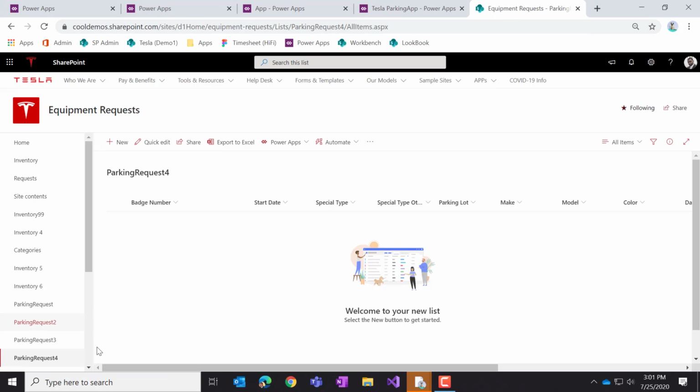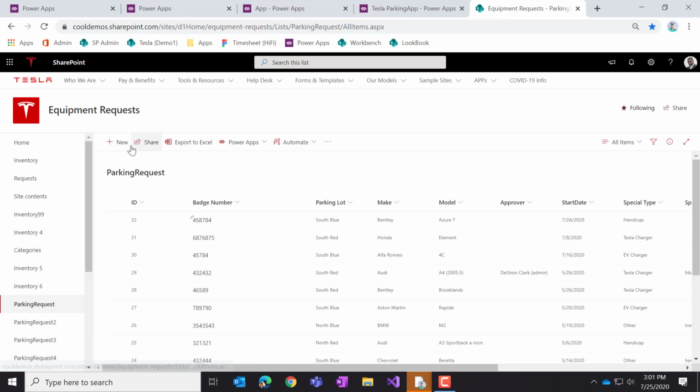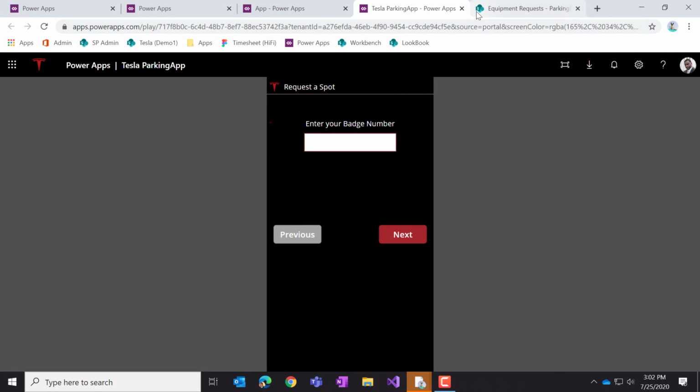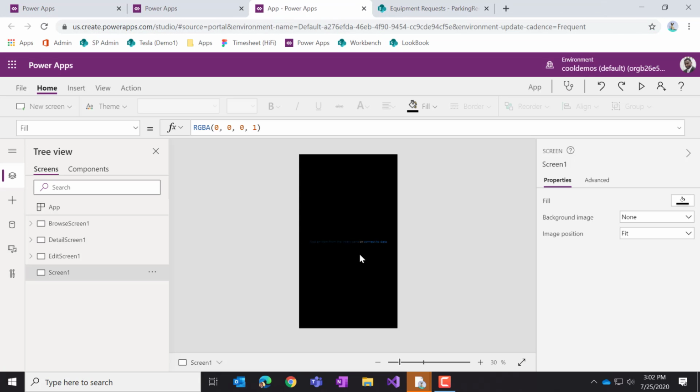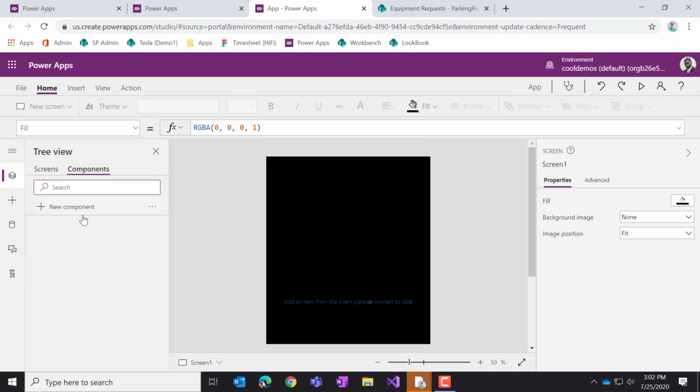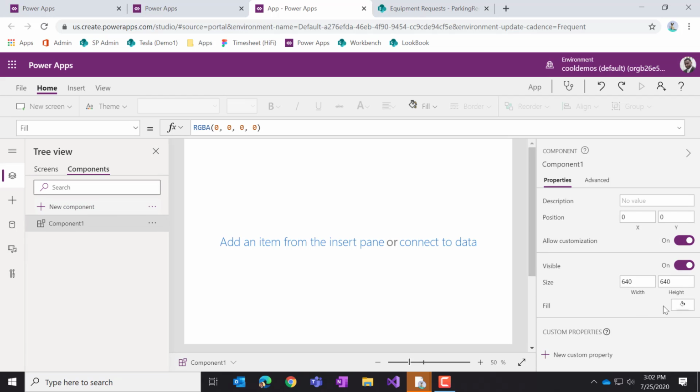So if I bounce back to what we have for parking requests, go new. So now I have this background image, and I have some text, and then I have the profile pic of the current user. So actually, let me kill that. I keep going back to there. So to simulate that, let's just go to components and click new.